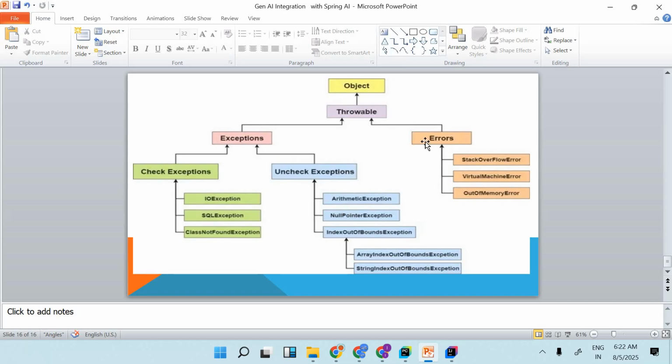From Exception and Error we have 2 types. Error comes if we have some kind of hardware issues, like I don't have proper RAM, I don't have proper disk, some server issues or anything like that. That all comes with Error. So stack overflow error, virtual machine error, out of memory error come under hardware-type issues. And if it is not hardware, then we get an exception only.